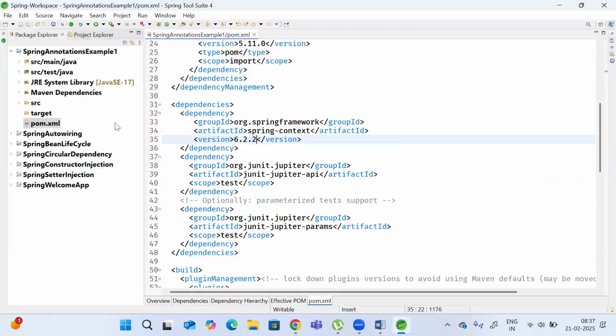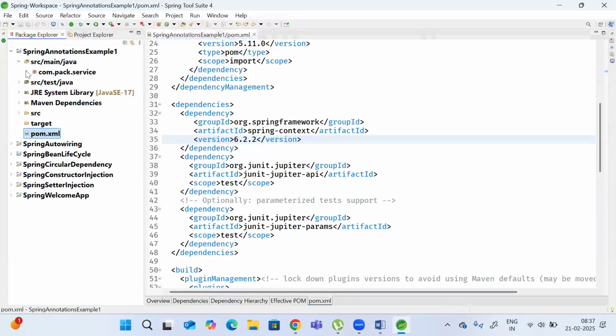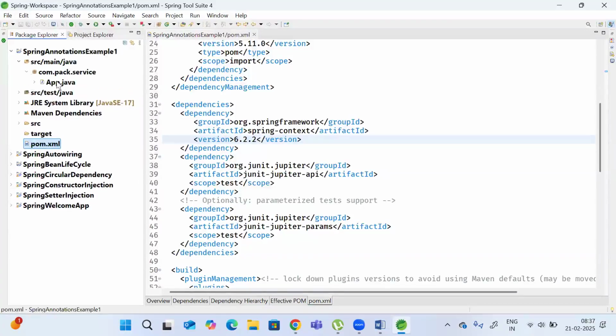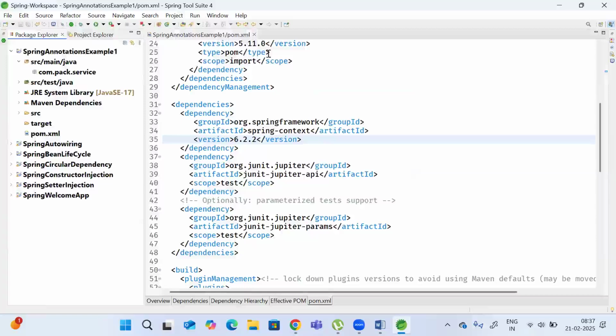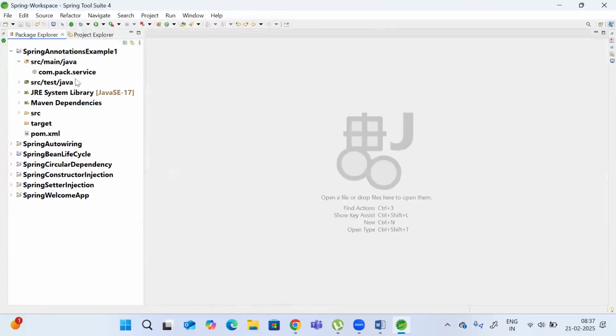After adding all these things, next, I'm going to start writing. By default, there is one hello world program created with the name App.java. What should we do? Delete. Now, there is one package available called com.pack.service in my project. I want to write a service class, but I want to tell you one thing. Understand here. com.pack.service is the one package.